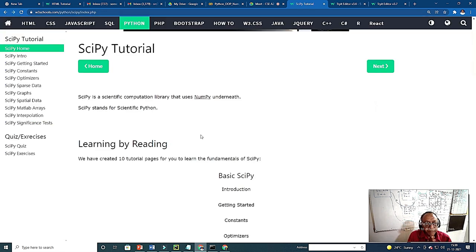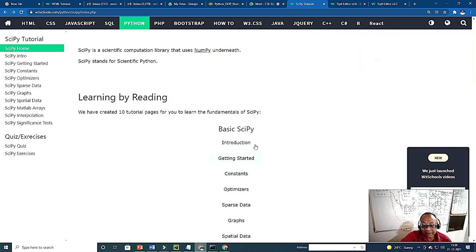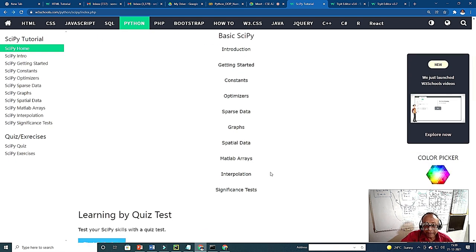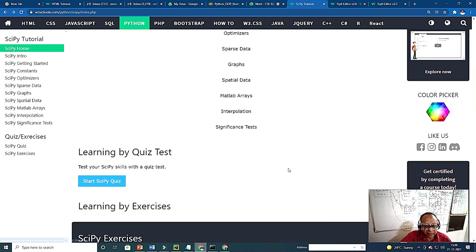What NumPy can do, what SciPy can do, what NumPy cannot do, all the other tools you can really work with there. Like basic SciPy, it is the layers above NumPy. It can handle optimizers, constants and all.